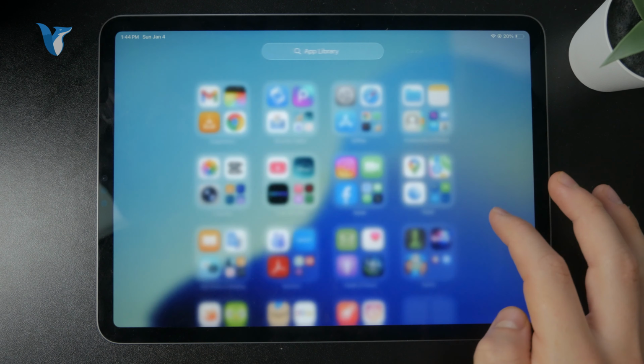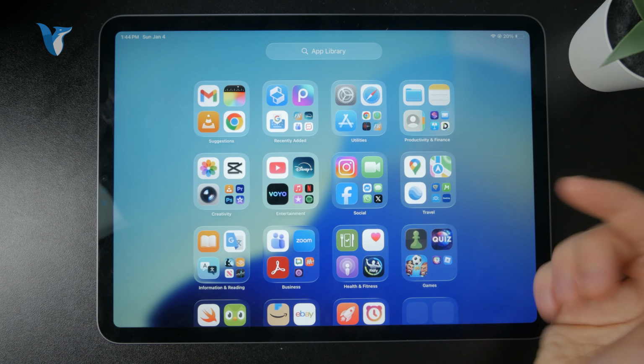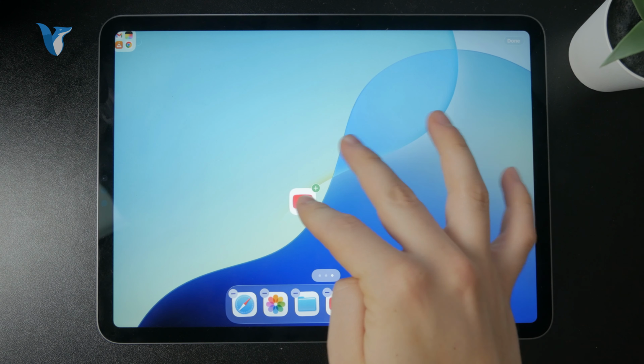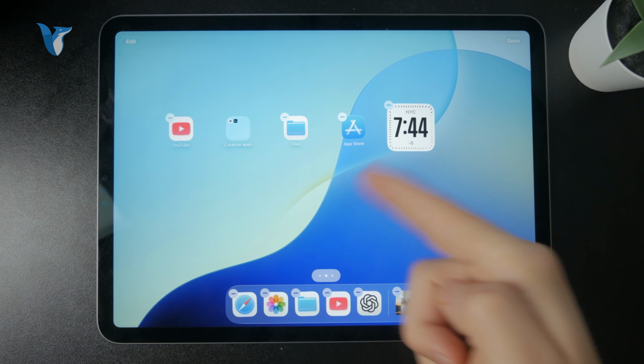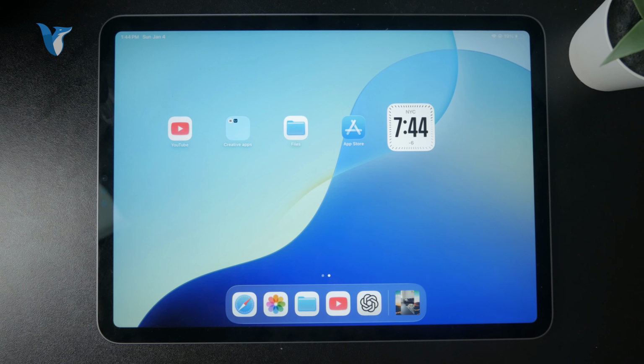And of course, you can use it to bring all of the apps which you frequently want to access on the home screen. You just drag it from the app library and add it to your home screen. So that is the whole point behind it.